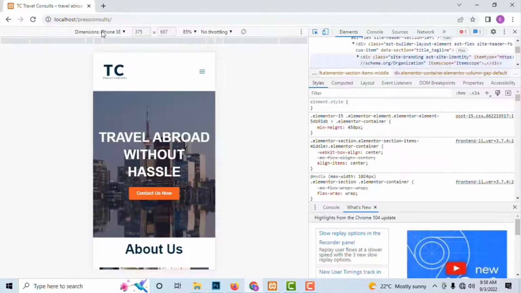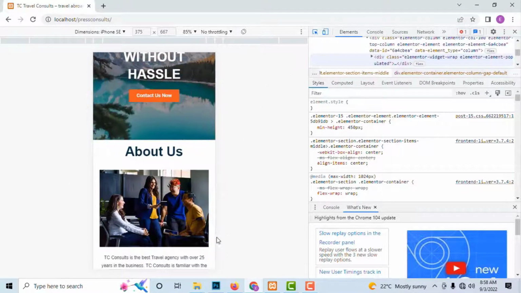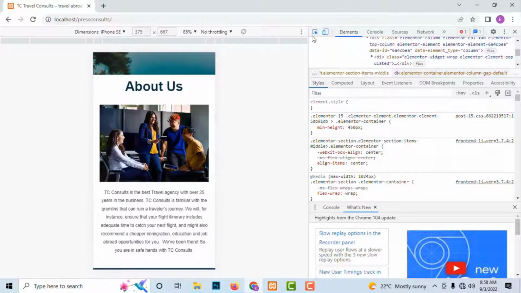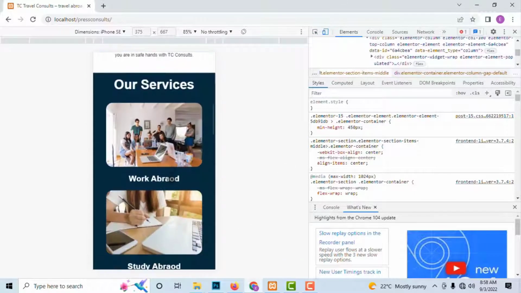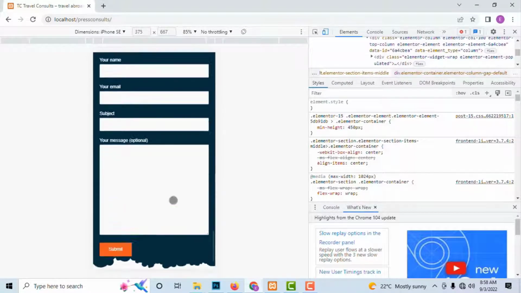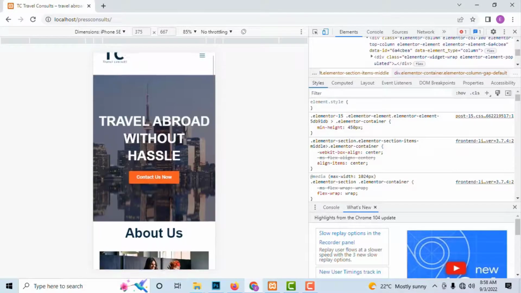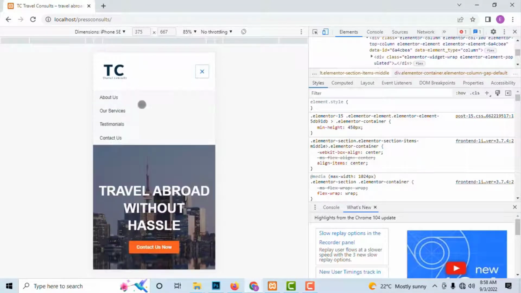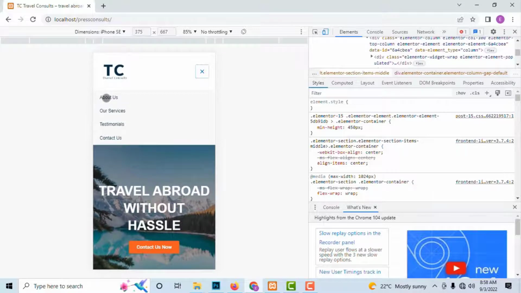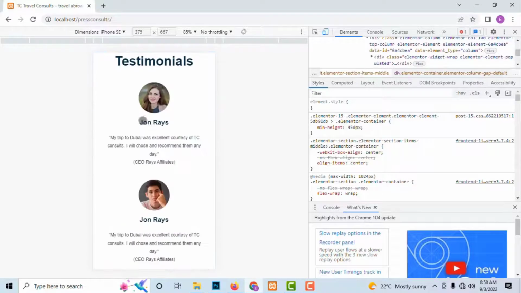Let's say we're choosing iPhone SE. This is how this website is going to display on iPhone SE. As you can see, it is absolutely and completely mobile friendly and mobile responsive. So we'll also check the menu. As you can see, when you click on the menu, it takes you straight to the menu. So it has a very beautiful mobile menu.